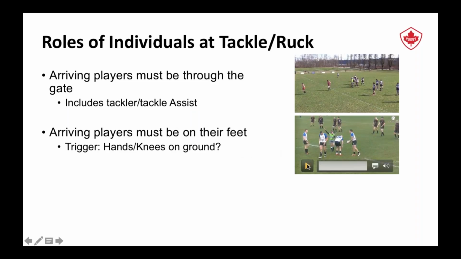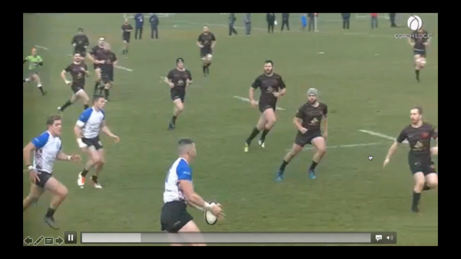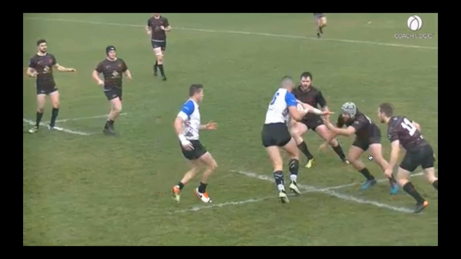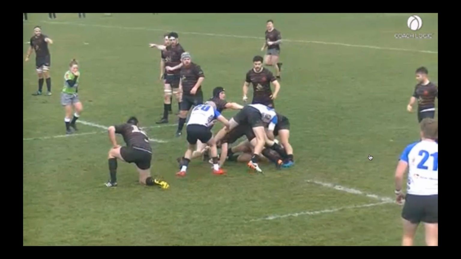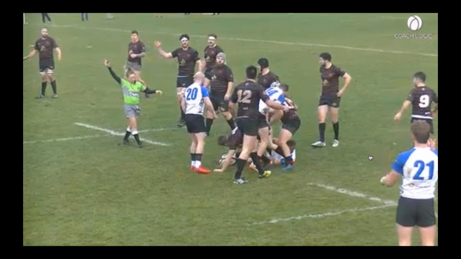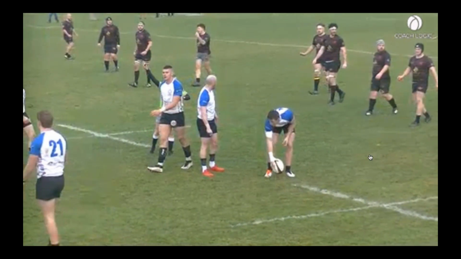Okay, so the black player entering into the contact area here. It's number 11. Clearly comes in off his feet. Hands on the ground. Pretty easy decision.